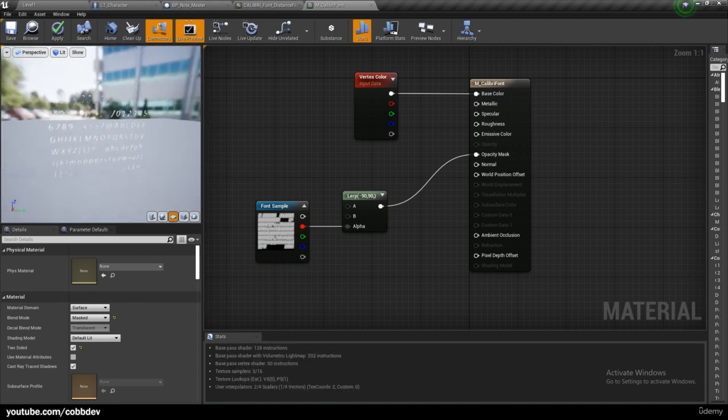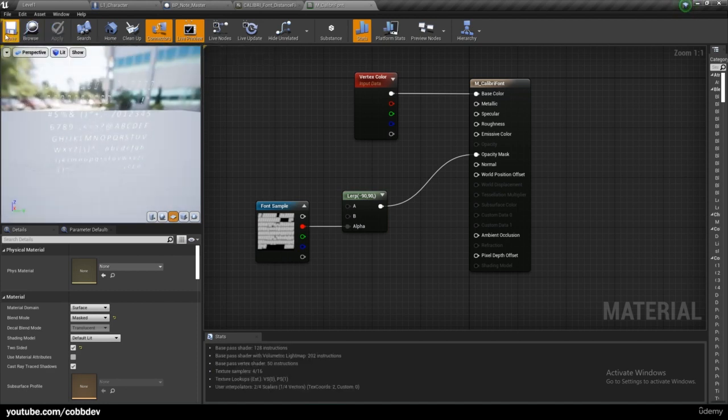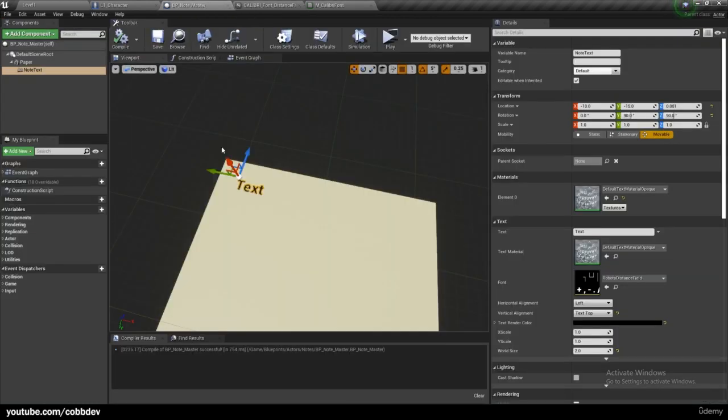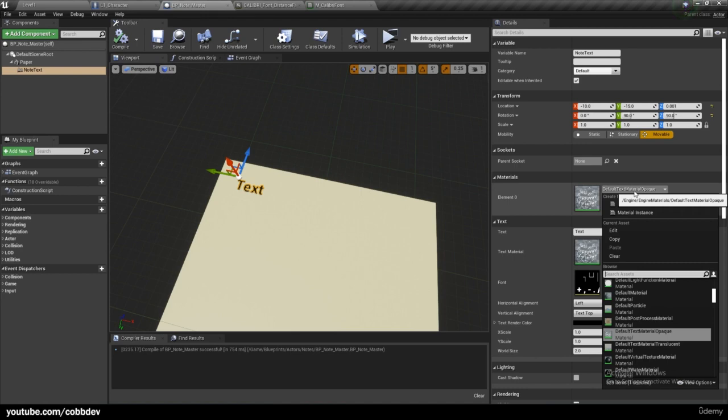If we set this to a plane, it might be a bit easier to see. Perfect. So let's go back into our BP Note Master, and now we are able to select as a material which one we want to use, and we can search for Calibri font.